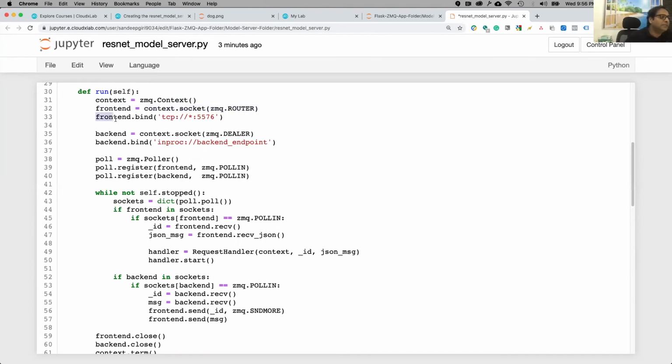Now, basically here we are saying bind the front end to the local port at 5576, meaning when the user is requesting or connecting to this service, which is running on 5576, it is going to go to the front end. Now, back end is for our own internal consumption. These are parts of the ZeroMQ, and here we are tying it with this.